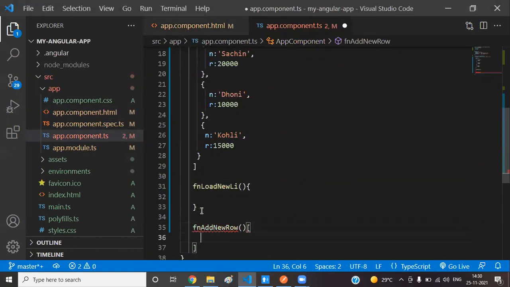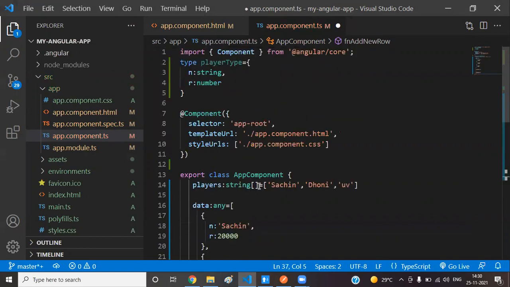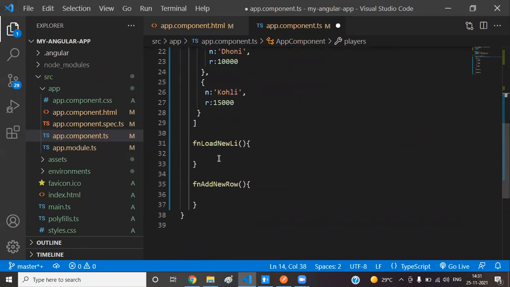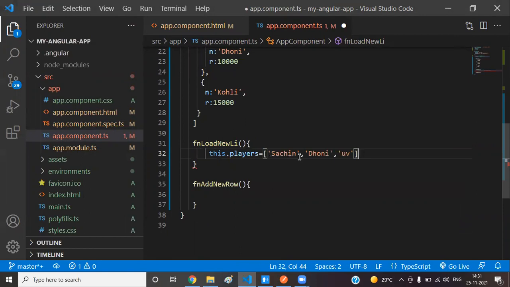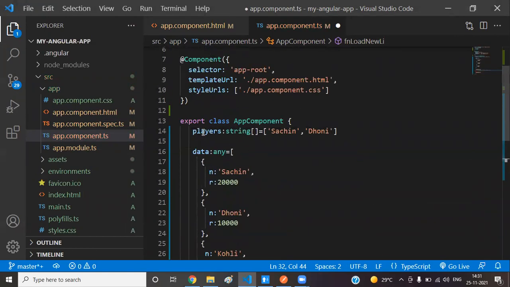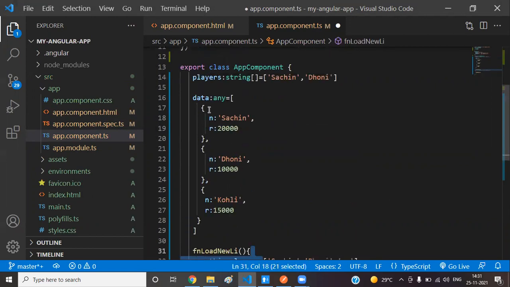Perfect. Think by default there are two players. By default, I have two players. If I click on this particular button, I want to add one more player like this. This dot my players equals like this. In the past, my players were only two. Now at the time of clicking on the button, one more player is added. Same like this here also.